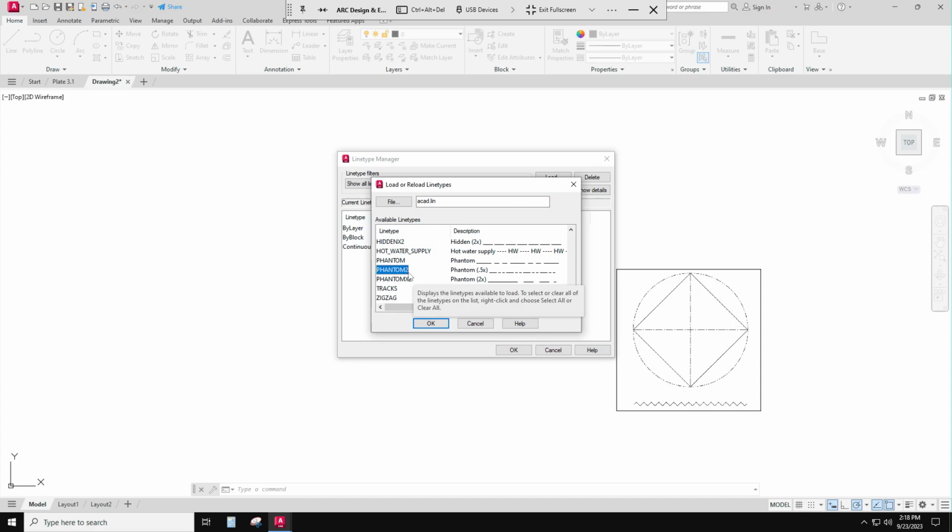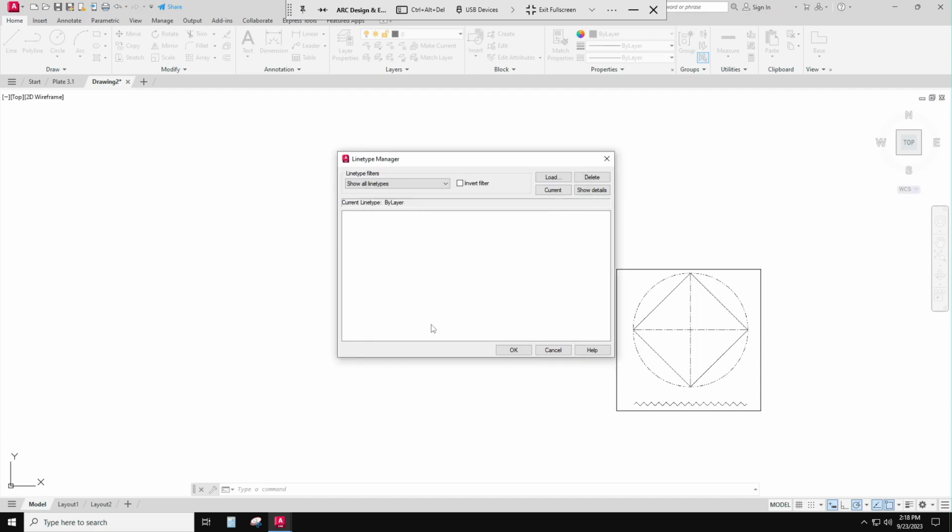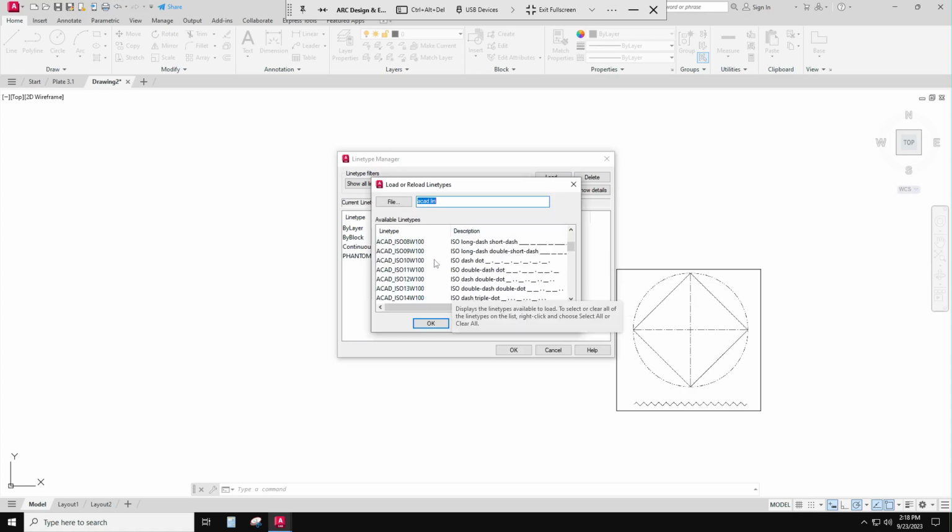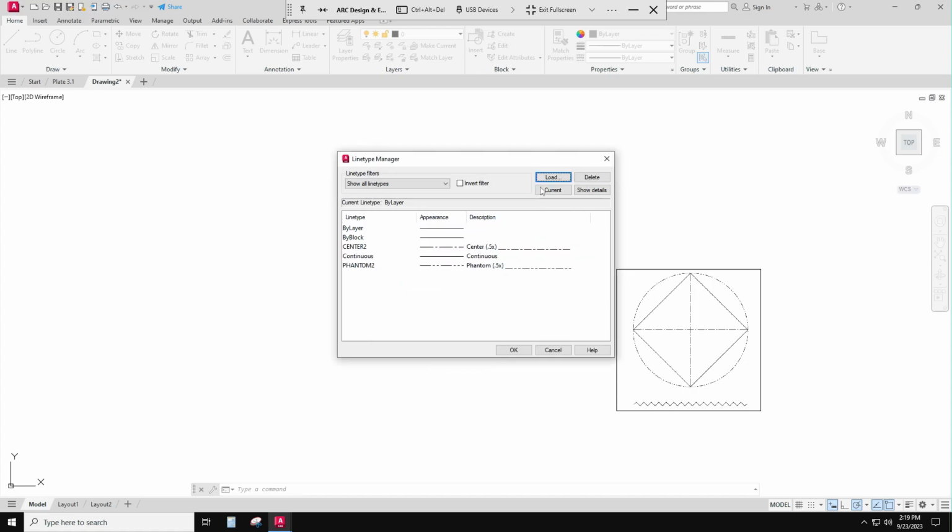There's reasons for that. It has to do with how AutoCAD started things. They started with phantom, which wasn't really quite the right size to show up properly, and so they've done a couple others. We use phantom 2. So once you've done it, you click OK. And now it's loaded into my choices. Let me load another one called center 2. There it is, center 2. I'm going to load that one. OK.